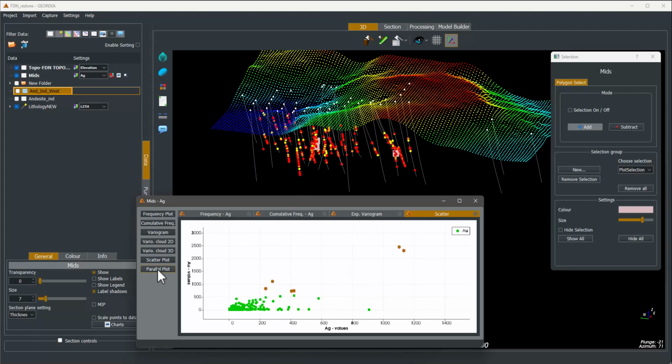Finally, there's the parallel plot. I won't go into that today. That's part of a separate video, so I urge you to look at that one. That's more for multi-element analysis of your data, which is a slightly different topic to look at.